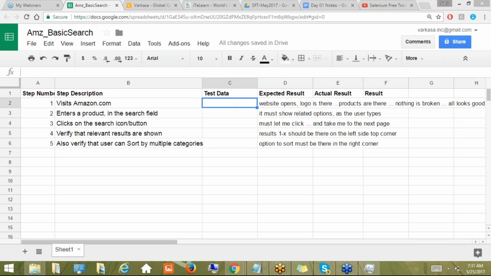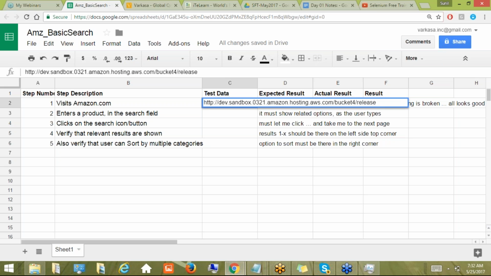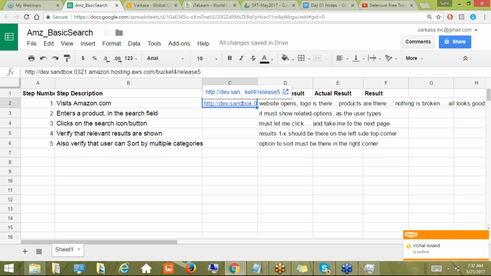Of course. What will it be then, like HTTP? I'll tell you how it looks like. HTTP colon slash slash dev dot sandbox dot 0321 dot amazon dot hosting dot AWS dot com slash bucket 4 release 5. It's not even logical, but this is how it may look, team.